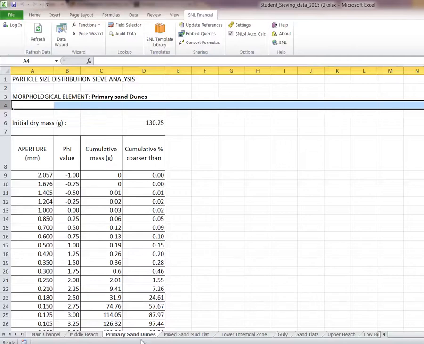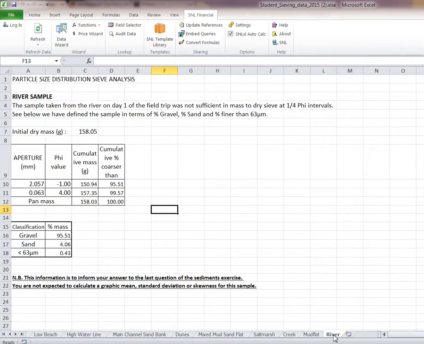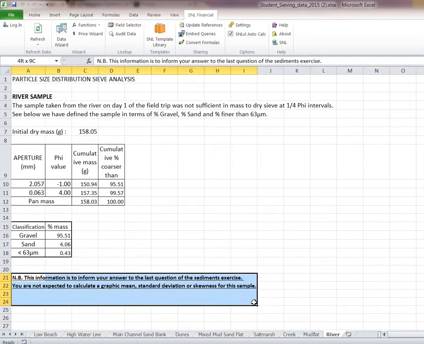There it is. So if we go to the end here, you'll see the river sample on this tab. And I've written a note down here that the river sample is just to use for the last question in the sediments exercise, where we're comparing the river sample to a sample found in the estuary.